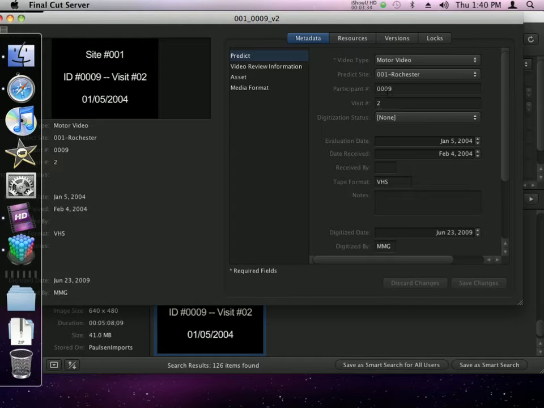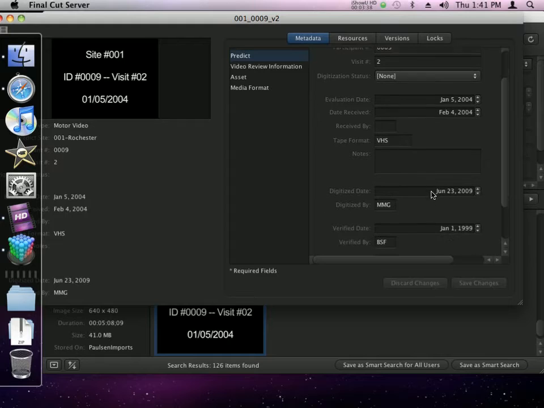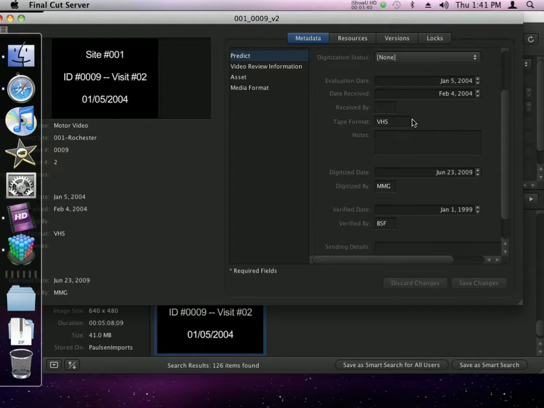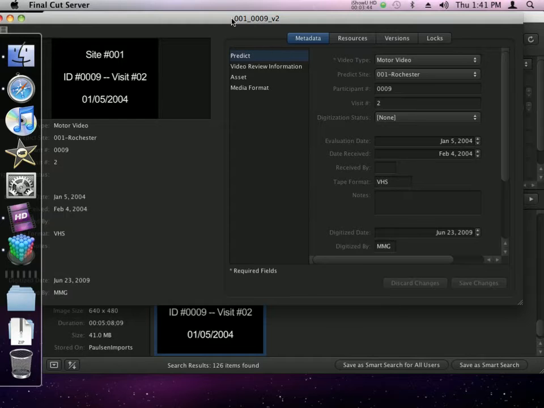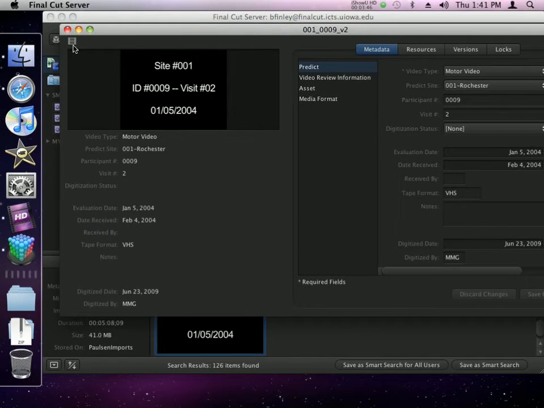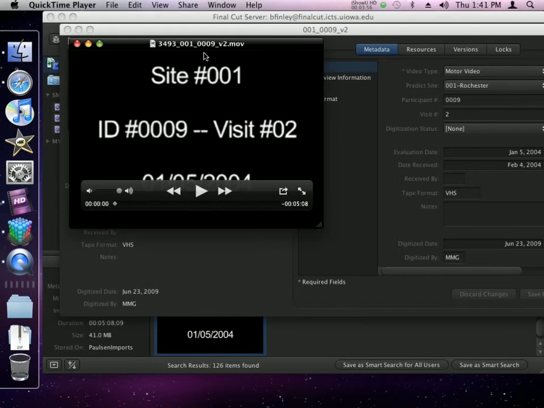Things like participant number, visit number, evaluation date, date that it was received, what tape format it came in. This is an older one that came in on VHS tape. What you're going to want to do mostly, though, is involving this little button here up in the left corner. This is the video clip proxy button. If you click this once, you'll see that it says getting file up top. Depending on your connection speed, this may take a minute, but once it does, a video will pop up.